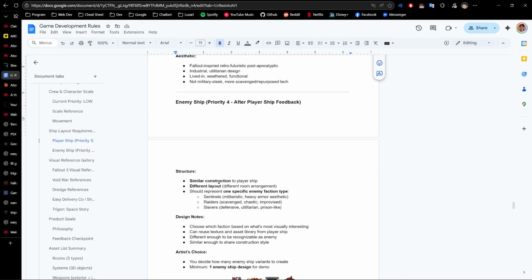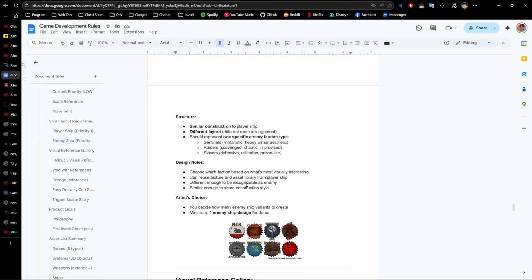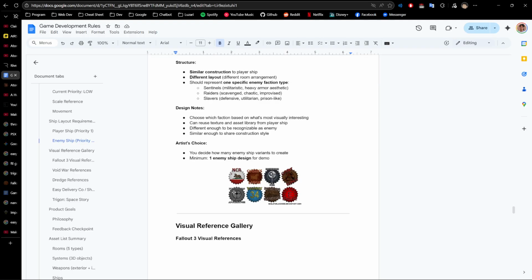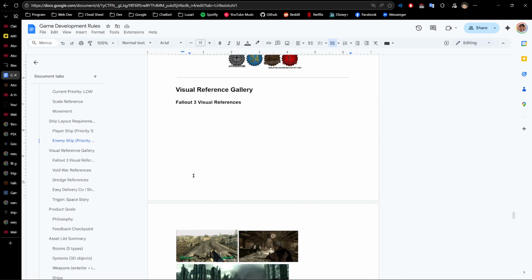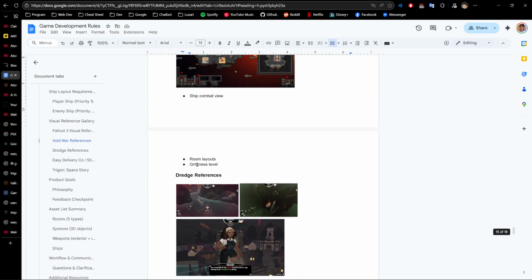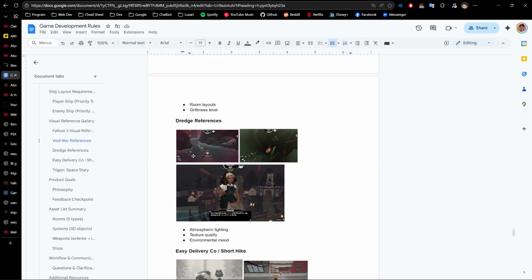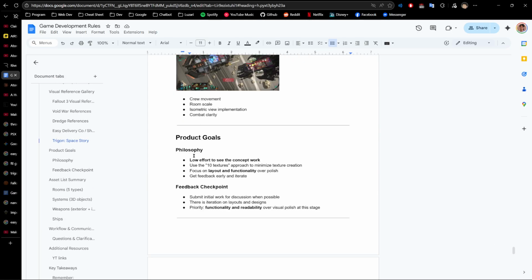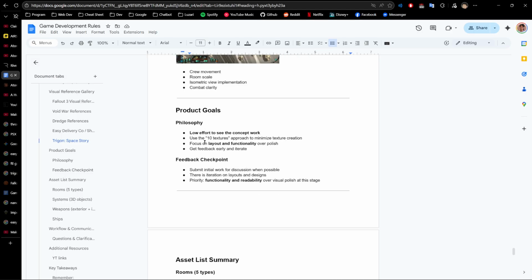Then some designs or notes for the enemy ships. Then maybe they could take inspiration from some factions from Fallout 3. And then we have visual references, as more context. So you can see Easy Delivery Co., Dredge, Trigon, and so on. Just let me know if we have any more games that we want to add here.